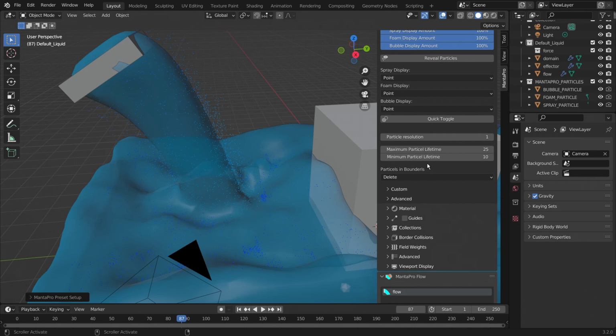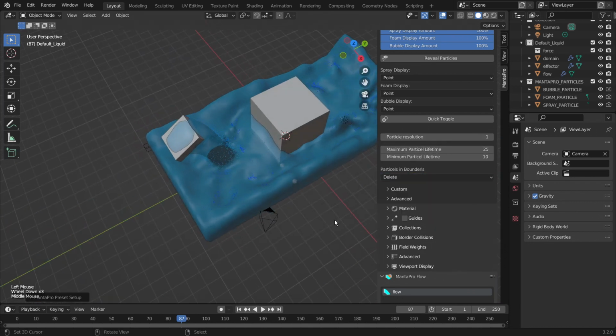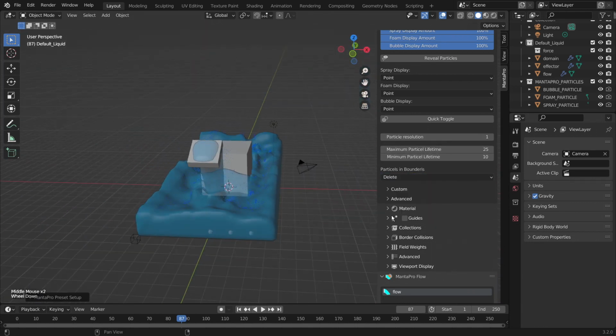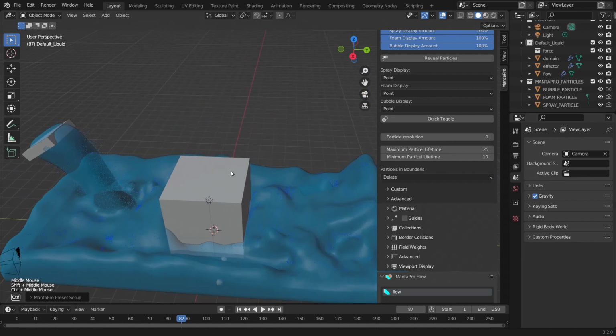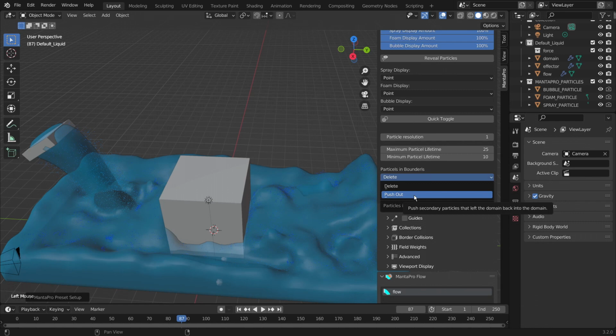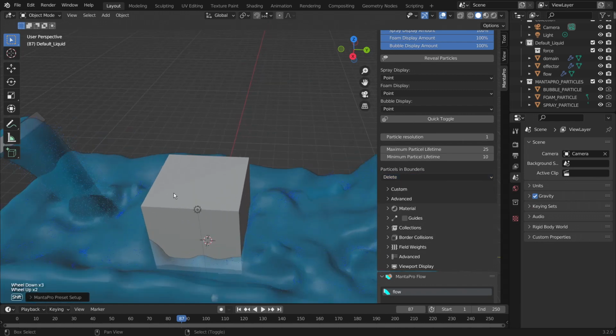We also have the particles and boundaries. By default, this is set to delete. This means that particles that are pushed out of the area of the domain or into an effector object get deleted. Alternatively, it can be set to push out, where the secondary particles that left the domain are pushed back into the domain instead of being deleted.